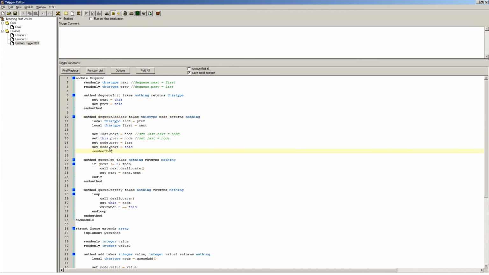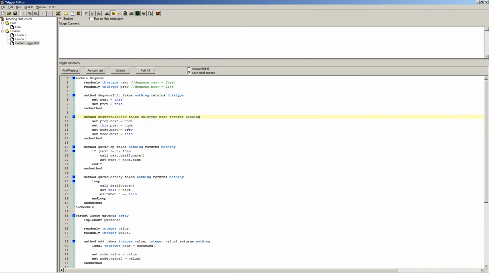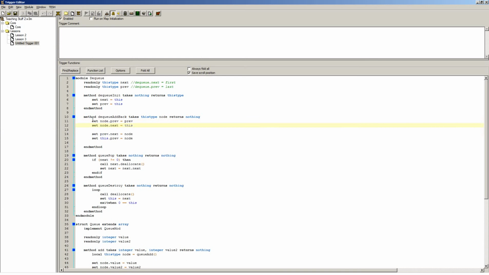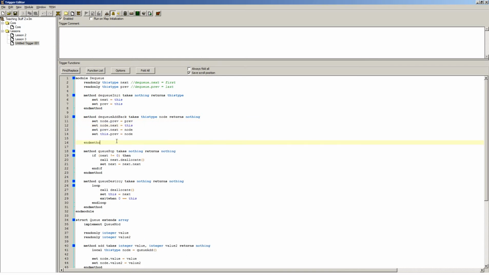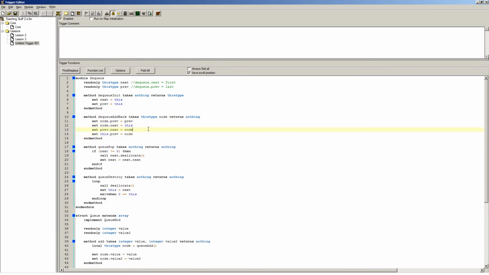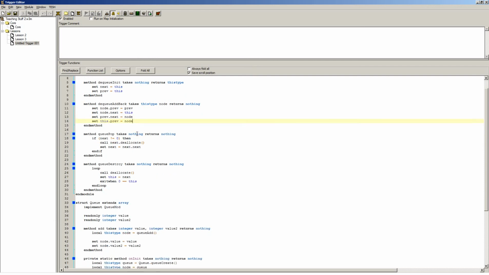Now let's get rid of these rather useless local variables, and instead we're going to say set prev.next equal node, and set node.prev equal prev, and then we don't even need the first, as you just saw. Let's get rid of these. And now we have to reorder the code a little bit so that we don't break everything. So first we're going to do set node stuff. So we're going to link the node to everything, then we're going to link everything back to the node.